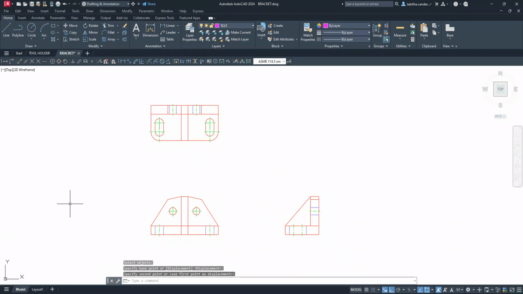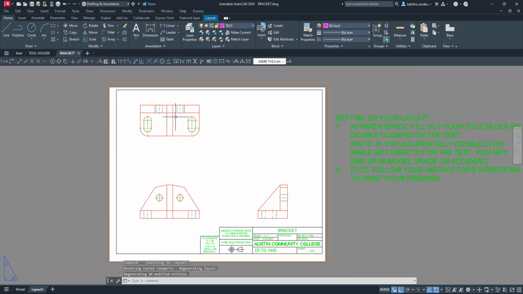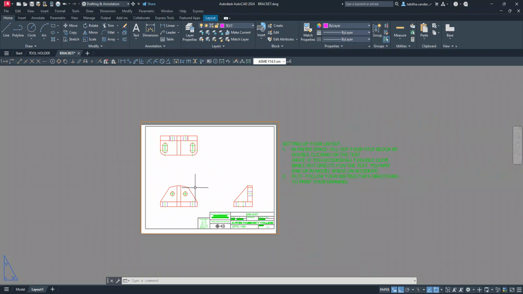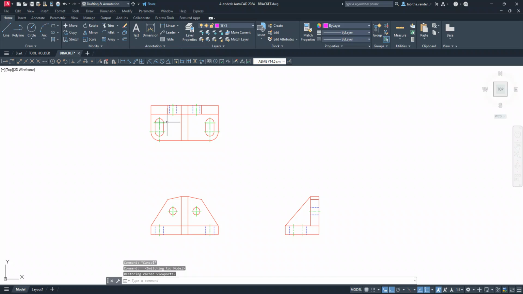Essentially what I want to do is when I'm in model space here, I want to check back in paper space and just make sure that my views are kind of near the edge of the page with a little bit of space. But a lot of our dimensions will be in between our views. And we can move these views again if we want to later. So move your views around, and then let's get started with dimensioning.